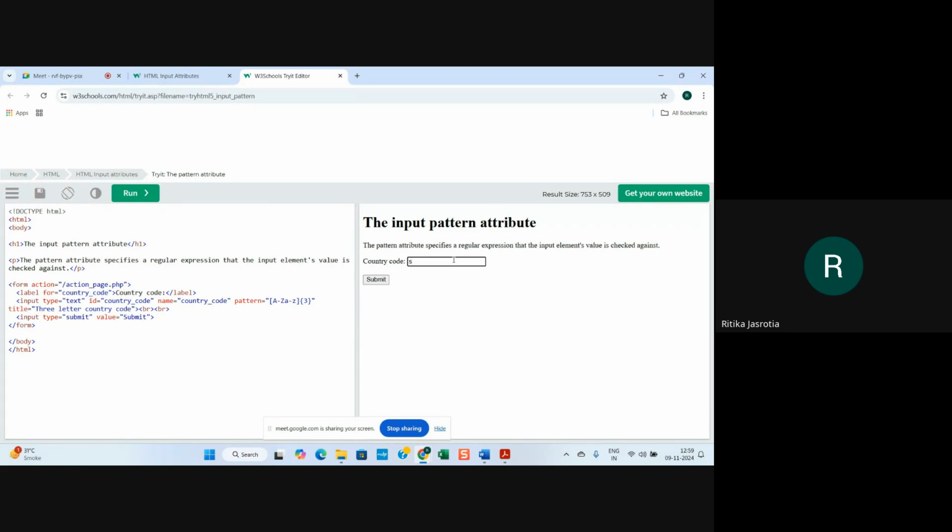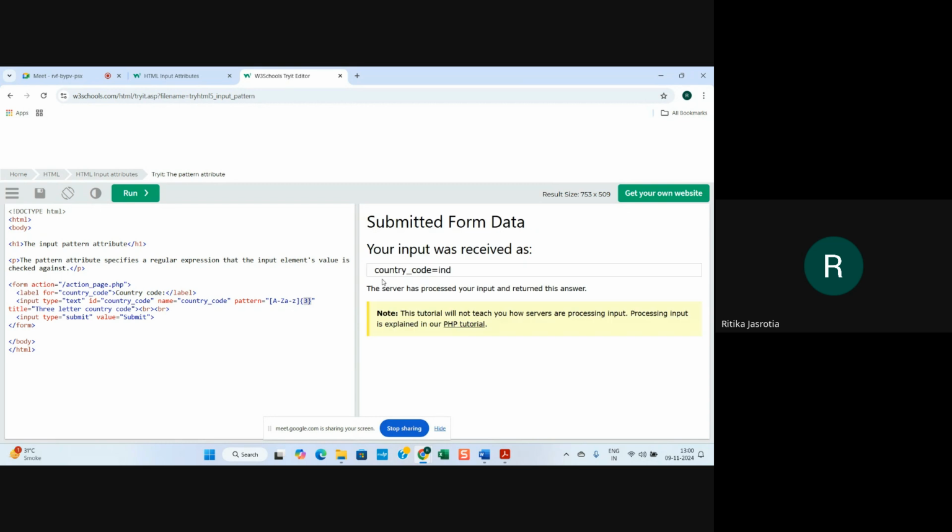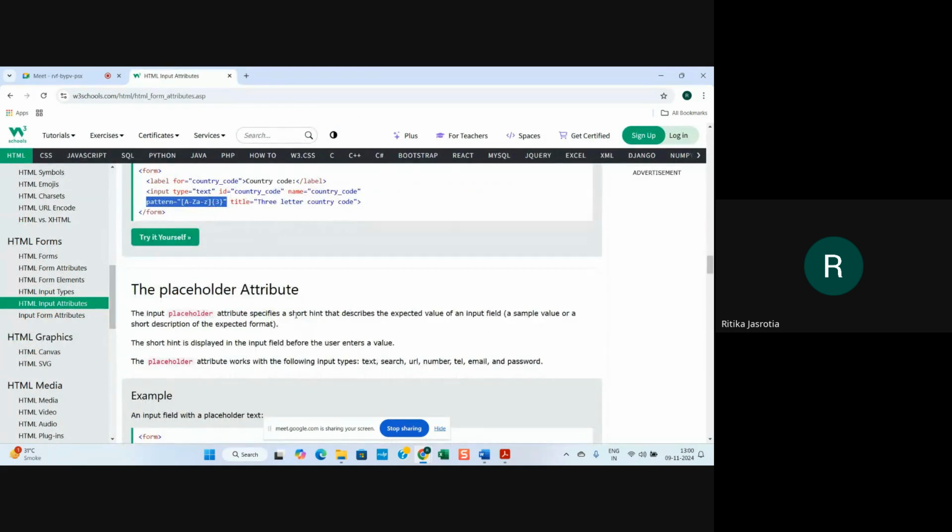So if it starts with capital A to Z, any character can be started, but I cannot start with, I'm starting here with a number. So if I submit it, it will give me an error: Please match the requested format. So if I give ASD3, it will say please match the requested pattern. Then, a 3-letter country code, so only 3 letters are allowed. So I will give whatever 3 letters. So now I think it will accept it like this. So this is pattern, right?